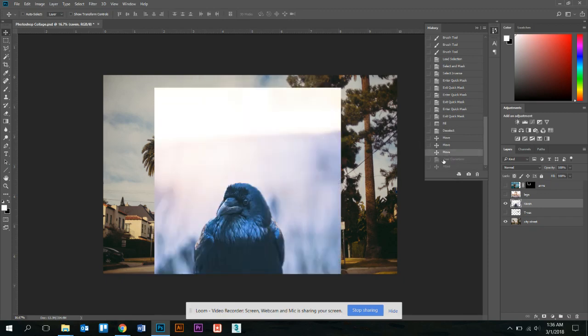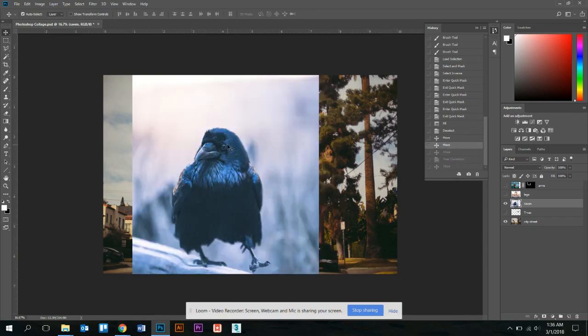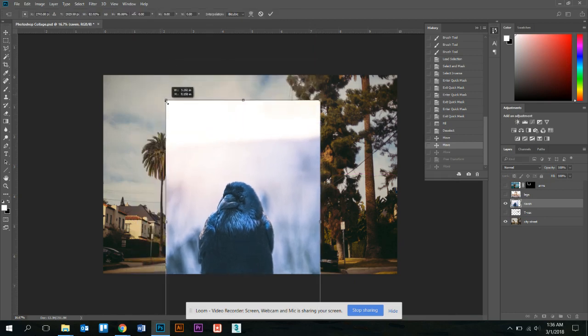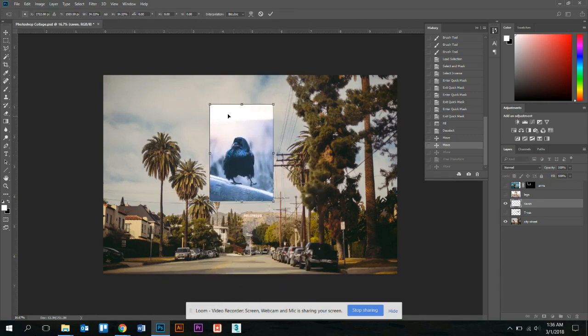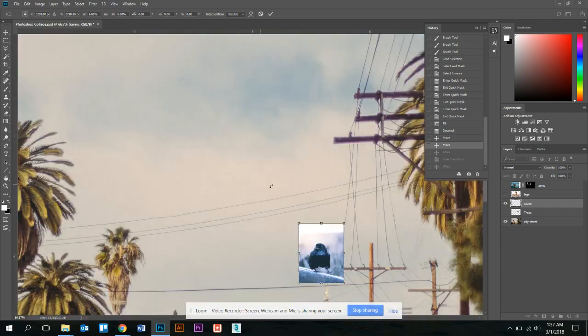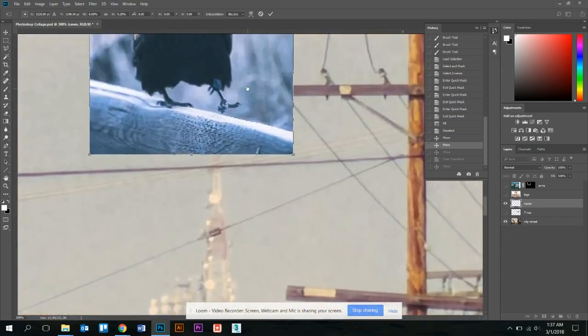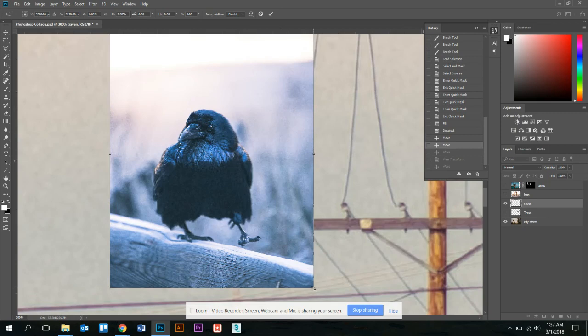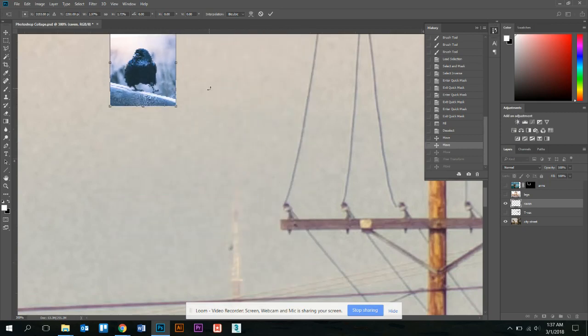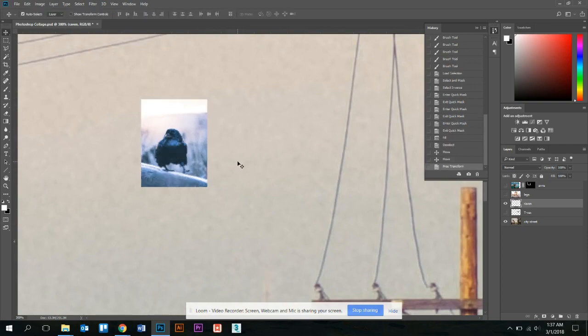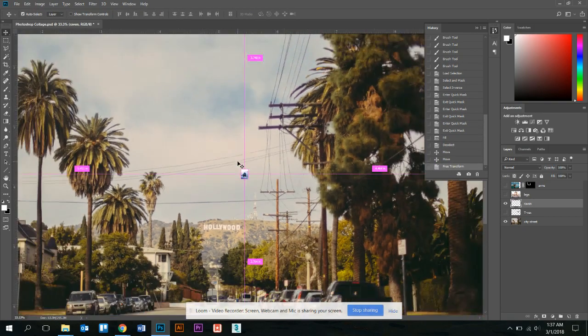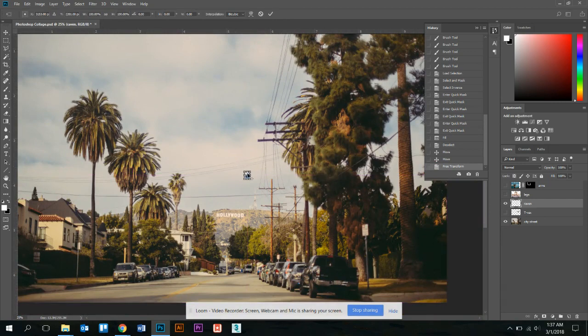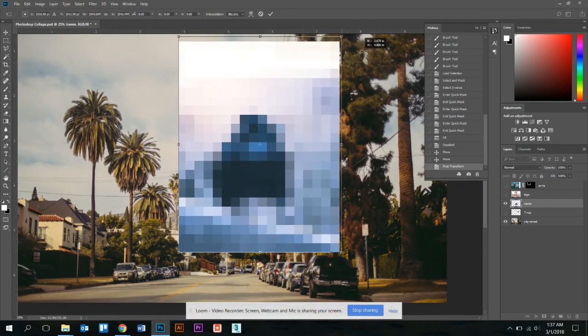I'm going to undo that. Or you can hit Control T, transform, Control T, and click and drag. I want to make this Raven very small. Do that. Do that, I can make it really small. What if I wanted to make it big again? Like, oh, that's too small. So I'm going to scale it back up. I hit Control T, I'm scaling it back up.